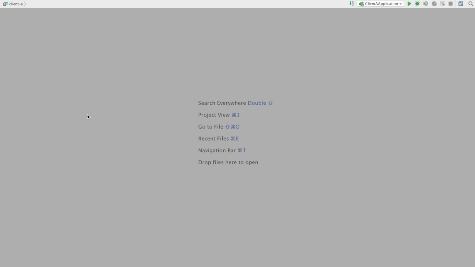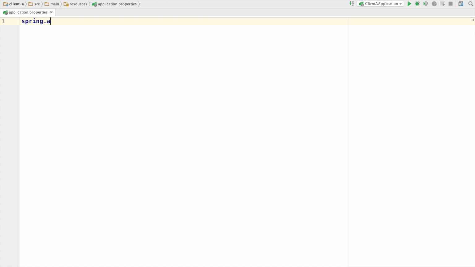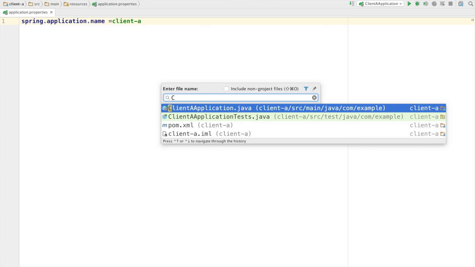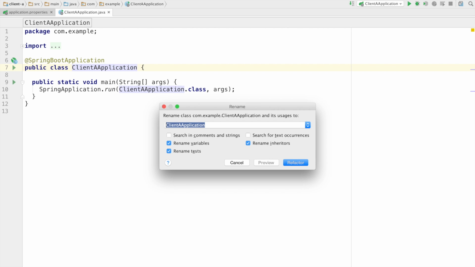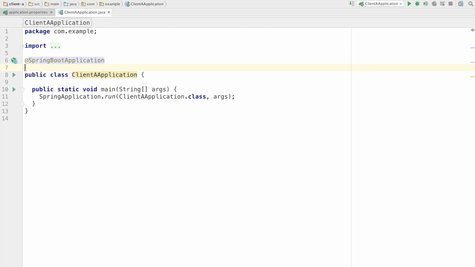Now let's go back to client A here, and we need to say that this is called client A. And in our code, we'll build a very simple endpoint here. Client A application. We're going to activate the service registration and discovery support, so @EnableDiscoveryClient. That's the same annotation regardless of the implementation.